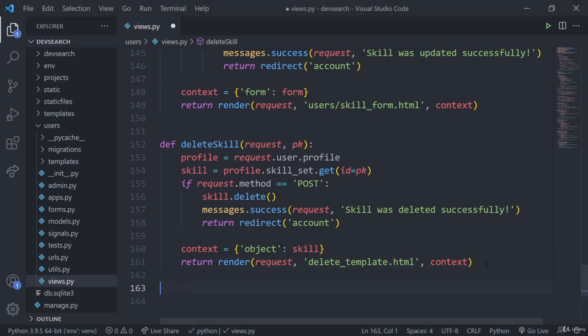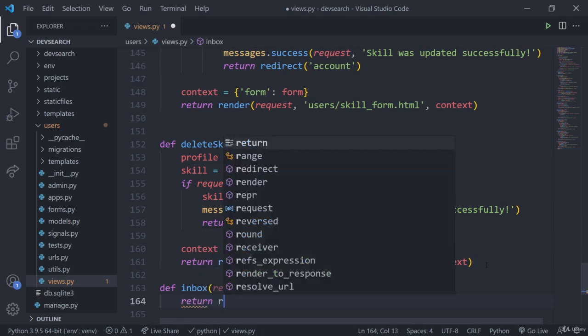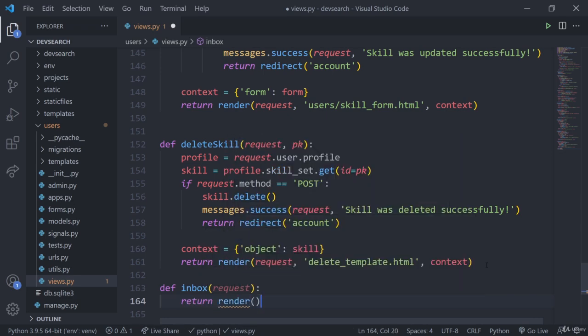So we'll go ahead and create a new function. We'll just create the function here, and this is going to be called inbox. Take out the Z there, and this is going to take in request. And we want to return render, and then we'll just render out that template.